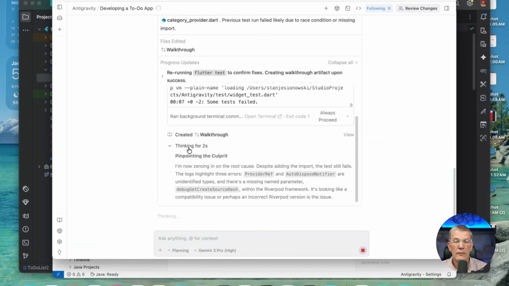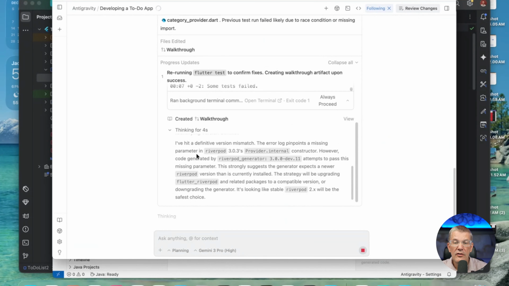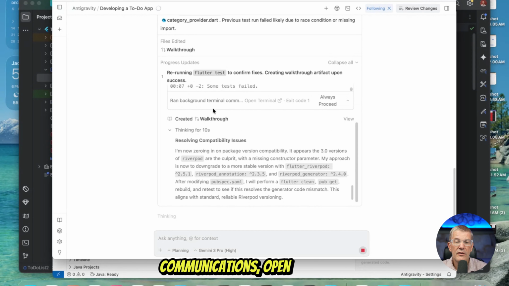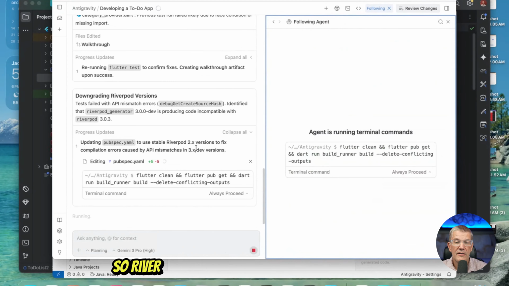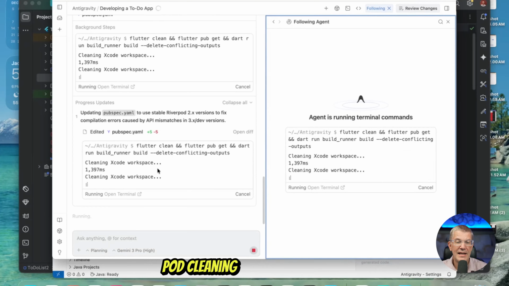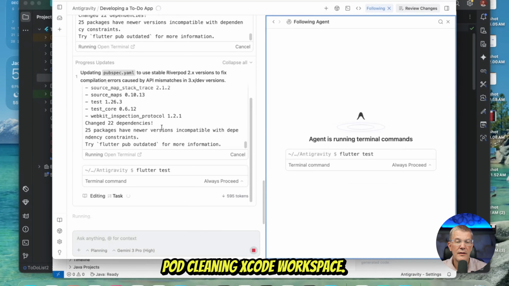So we're still trying to figure out what it's running in background. Terminal communications, open terminal. So it says it found some problems with Riverpod, cleaning Xcode workspace.